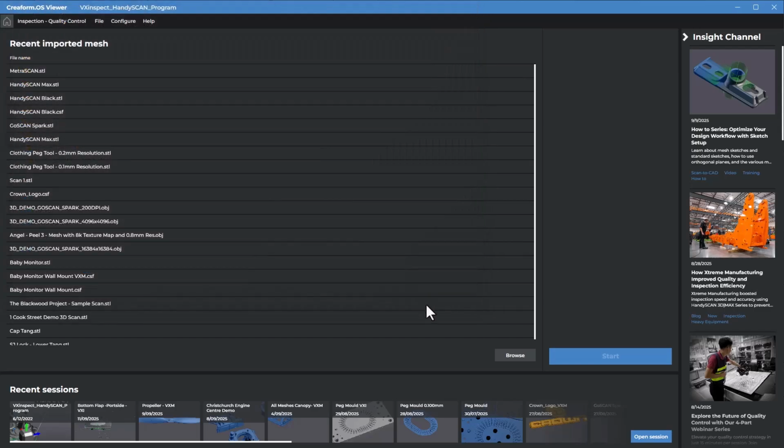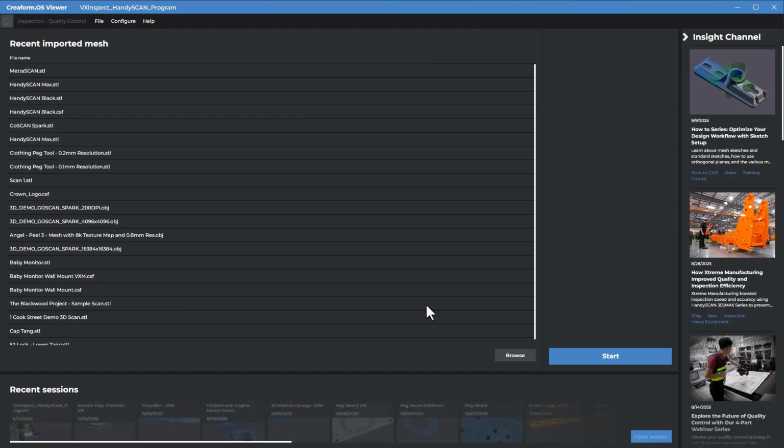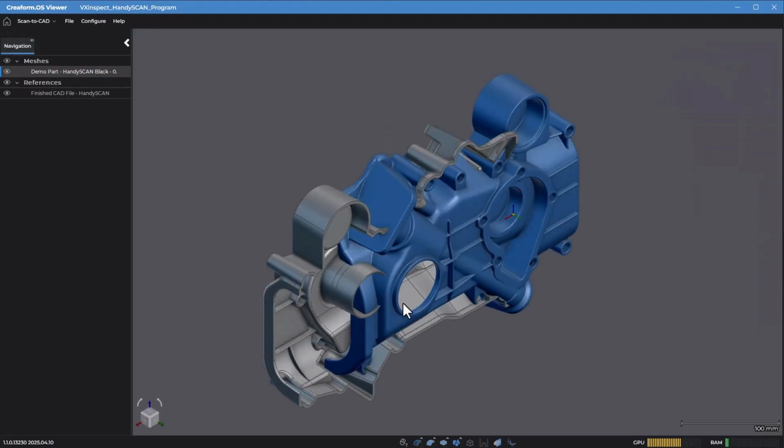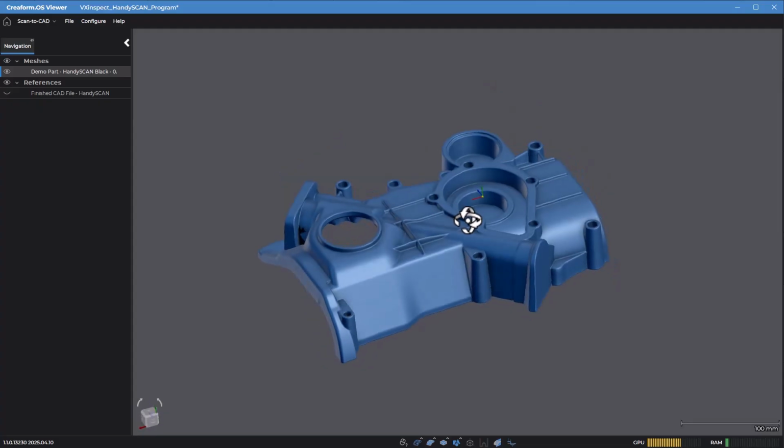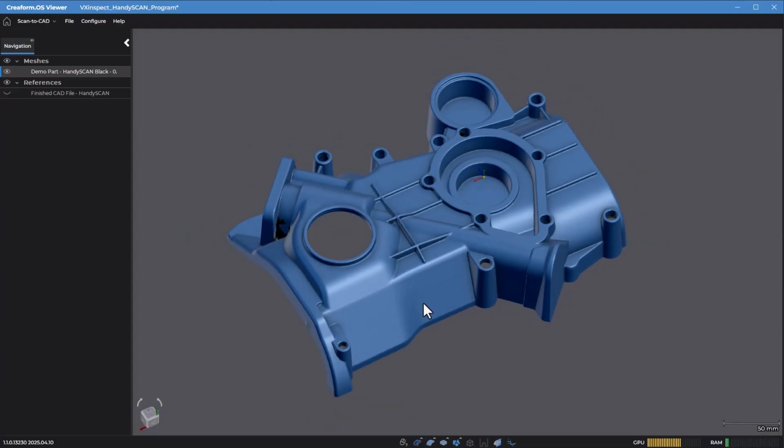Bring in the STL. Okay, so the STL file has come in and we can just look at it. So if you want to learn how to navigate, you can click on the mouse controls here and it will show you how to move around.